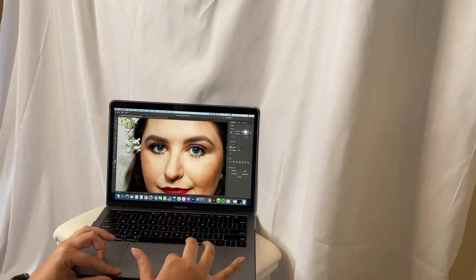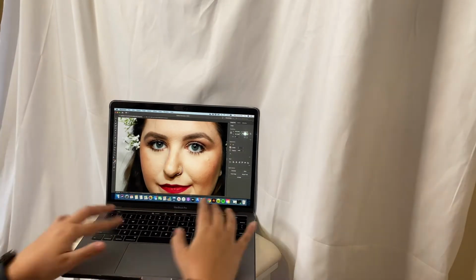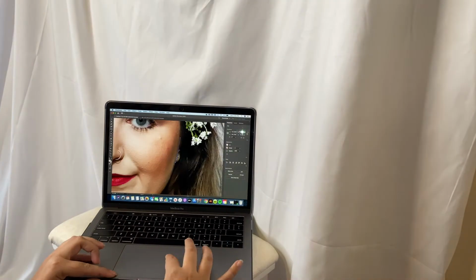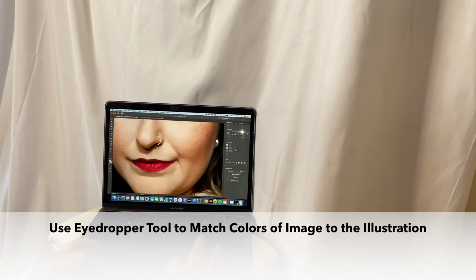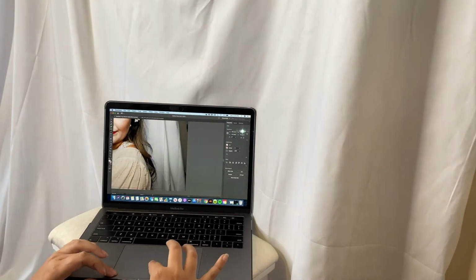Using the pencil tool, you will begin tracing the image where most of the colors are concentrated. Using the colors of the image as a guide, you will then use the eyedropper tool to pick the color that you want to use. For this particular image, there are only a few colors that I will need to use.